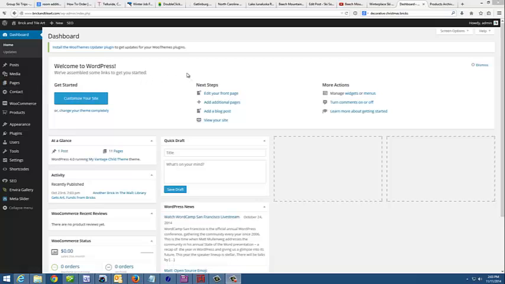So this tutorial is going to assume that you know how to get into the dashboard. Just for this purpose, I'm going to tell you it's at brickandtileart.com/WP-admin. You're going to hit enter, and it's going to prompt you for the username and password that we set up earlier on the phone. And once you type that username and password, this is the screen that you're going to come up on.